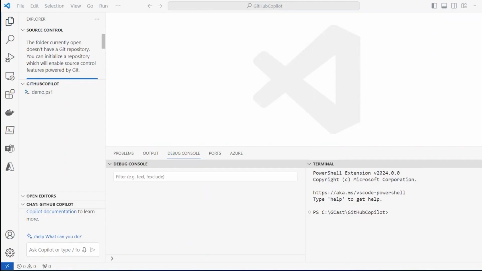Hi, this is David. Today we're talking about GitHub Copilot. Copilot is a tool that will help you when you're writing your code. It works in a lot of different languages, a lot of different frameworks, and it plugs into a lot of different integrated development environments, IDEs, such as Visual Studio Code.